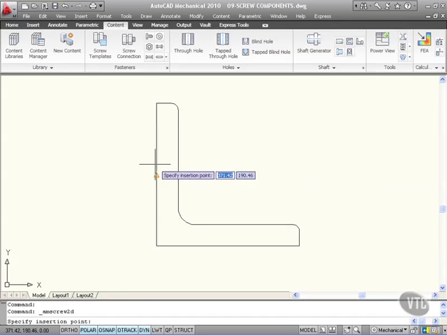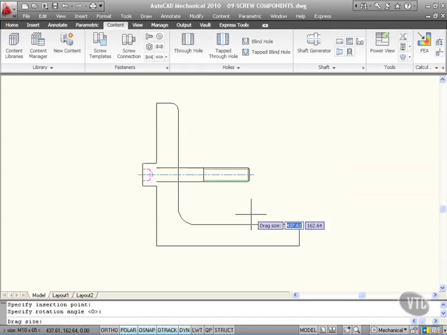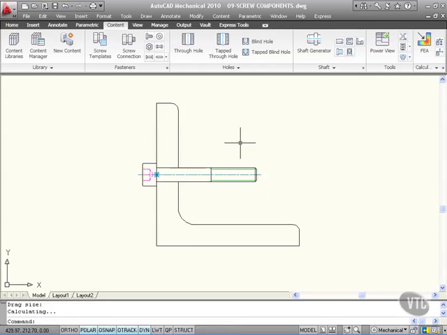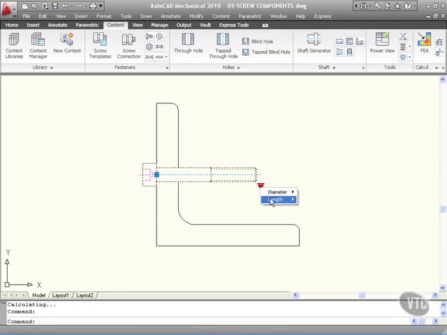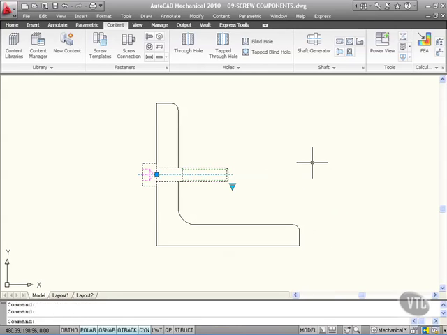So it'll ask me to specify an insertion point, and I'm going to drop that there in the midpoint, take it across there so I've got the angle, click on the perpendicular snap. Now it'll ask me what size thread I'm going to use. I'm going to use an M10 and I'm going to finish, and then it'll ask for a length. So I'll drag that and click, and then I select that and click here and go for a regular length. Let's say I'll go for 50 millimeters. So I hit escape there now. Now that's added the screw part of the screw components.